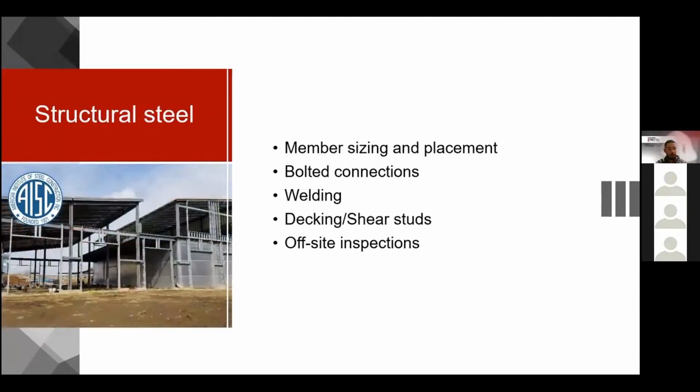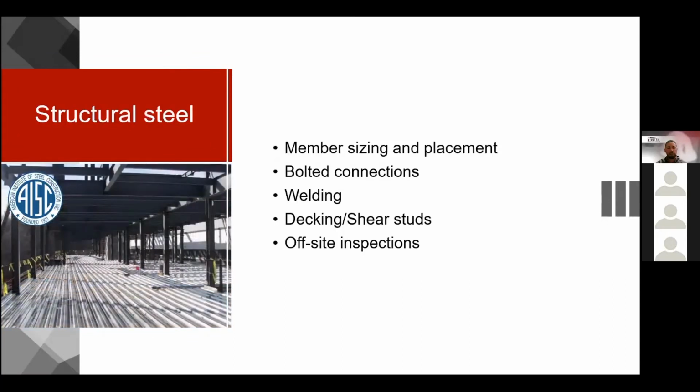Structural steel. I could probably do an entire presentation here just on bolting. Structural steel is sort of in my wheelhouse, but at a minimum, member sizing and placement, bolted connections. Are they TC bolts, tension control bolts? Just snug tight. Is there a pre-tension verification needed? Which is basically where we test the bolts, make sure they're okay for use. Welding, is it just visual? Is it NDT testing that we have to bring in a CWI?